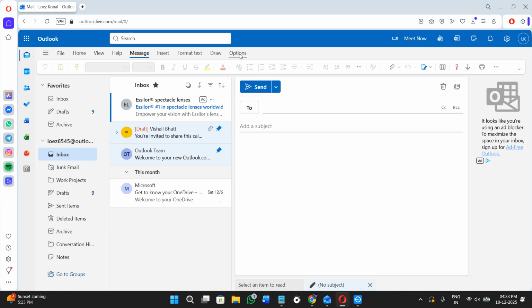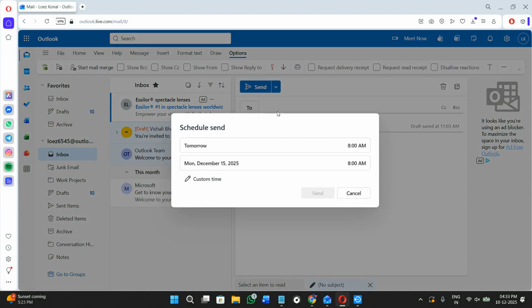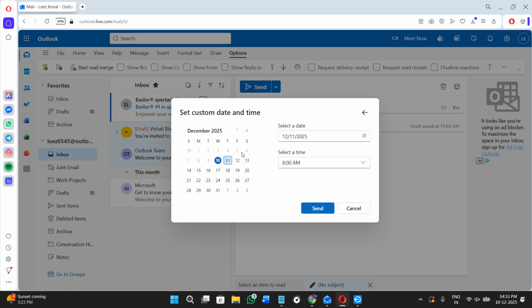So once you have done that, simply click on the Options tab here on the top. Over here, look for the option of Delay Delivery. So if you are not able to see it here, you can click on this drop down menu right next to the Send option. Over here you are going to see the option of Schedule Send. So here you can select when you want to actually schedule it. So click on the edit icon.